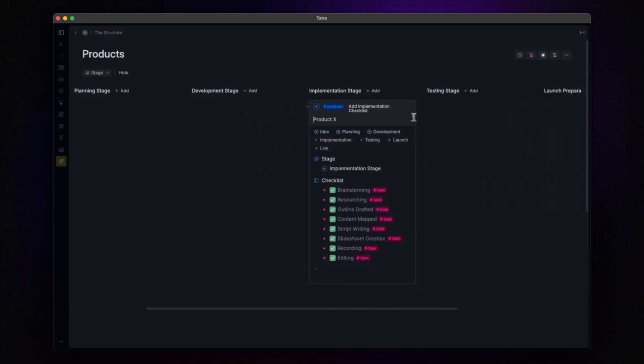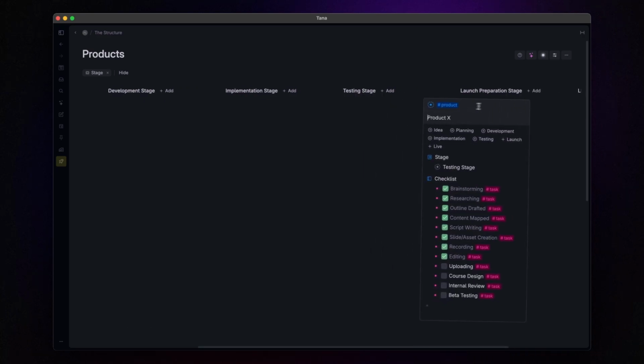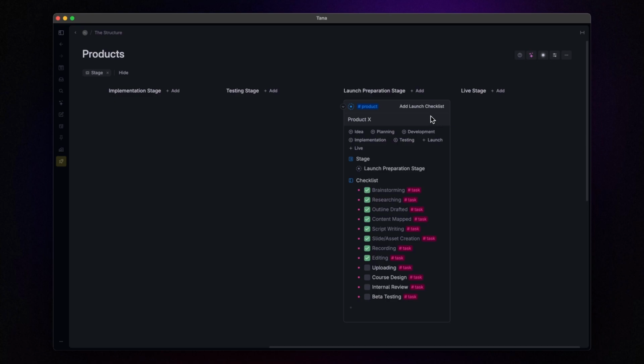Pretty cool, right? Once the ability to trigger action based on field value changes is added, it will open up even more possibilities. But as you've seen, Tana already offers a wealth of features to help you design workflows tailored to your needs.